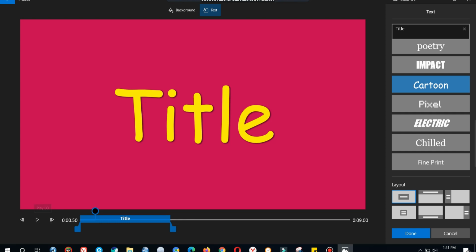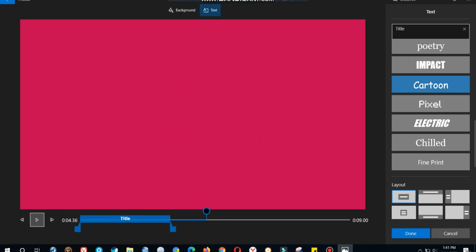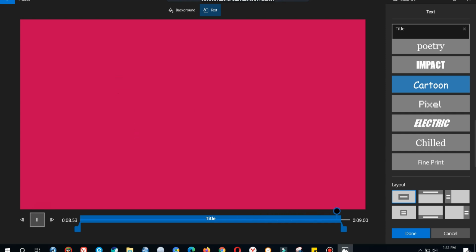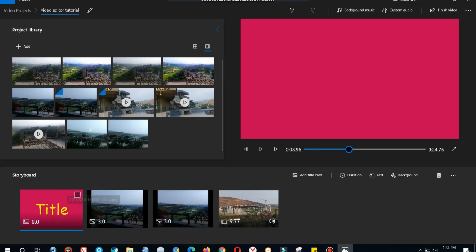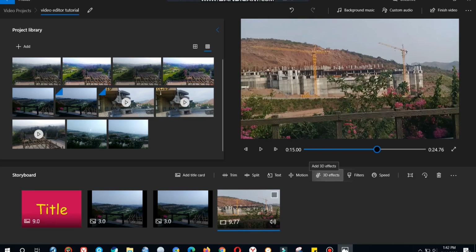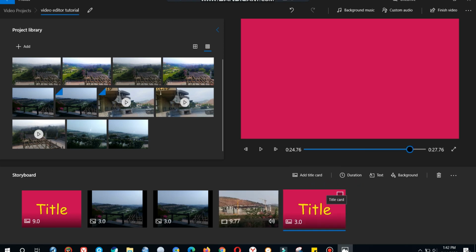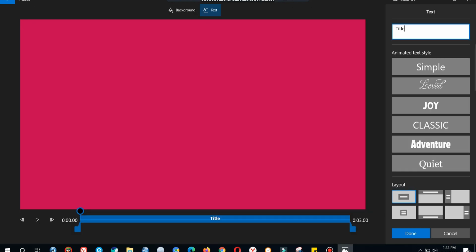And the duration of the text can be selected by the bar which we are seeing in blue color. If I extend this, you can see now the title appears for the duration which I've selected. First it was only in the first 3 seconds. This is how you can add the text to the title card. We can add a title card anywhere in the project. We can add a title card at the end, at the beginning, or in the middle of the project. So it's your choice wherever you want to place it.